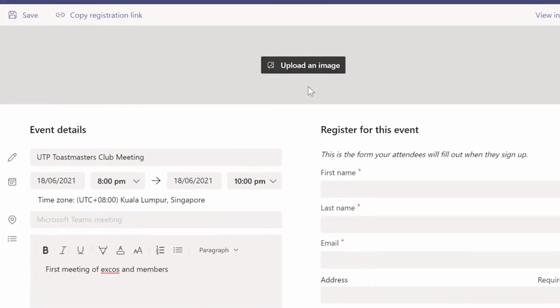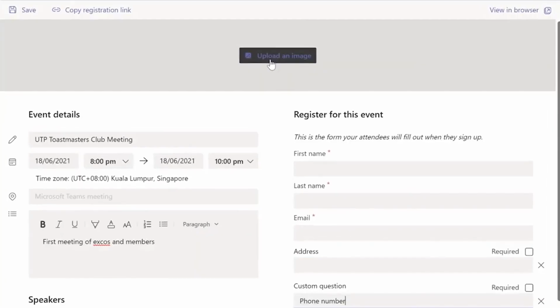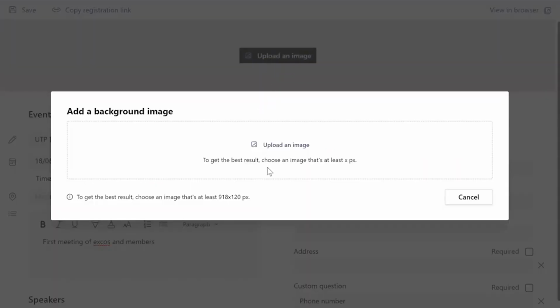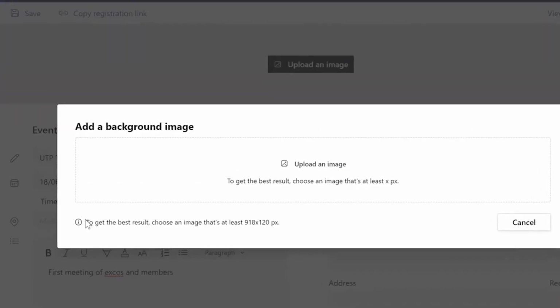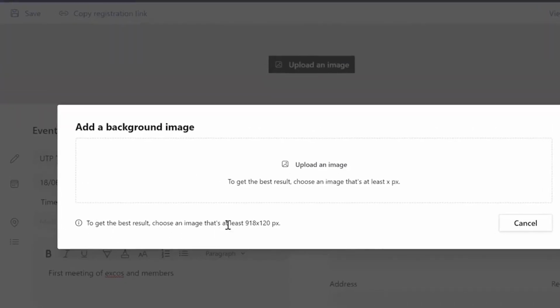And then up here, for us to have the professional look, it has been designed for us to add an image, something like a header for your webinar that you create. Okay, but let's see the specification of the banner, right? So once you click, it's going to give us the exact specification of this banner. To get the best result, choose an image that's at least 918 by 120 pixels.